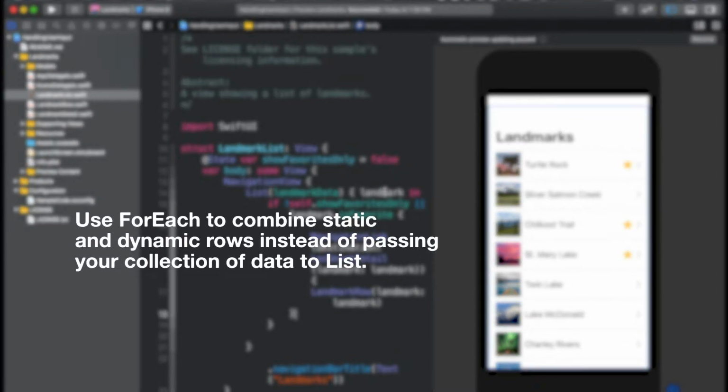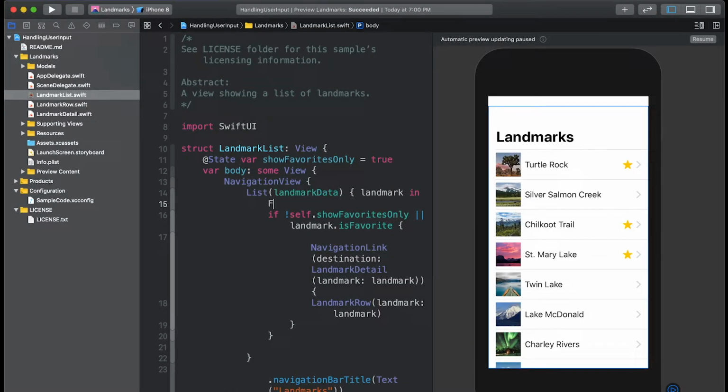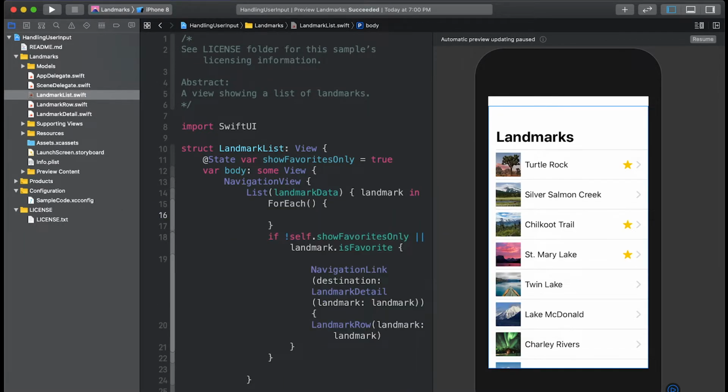To combine static and dynamic views in a list, or to combine two or more different groups of dynamic views, use the ForEach type instead of passing your collection of data to List.